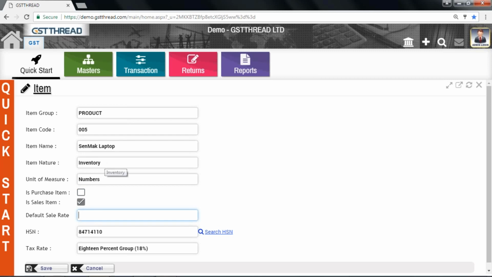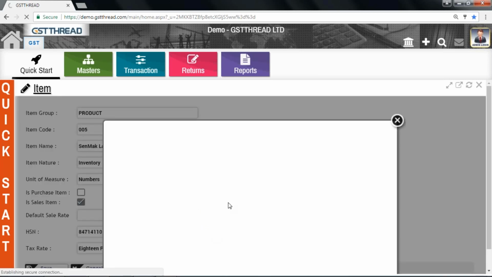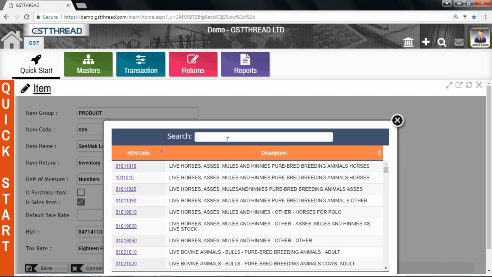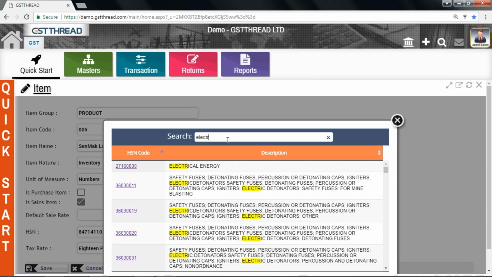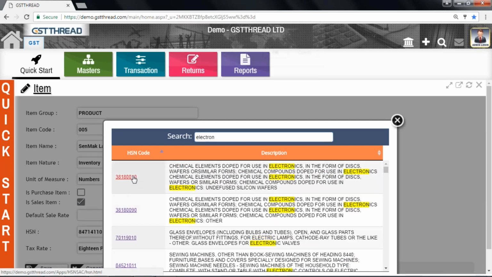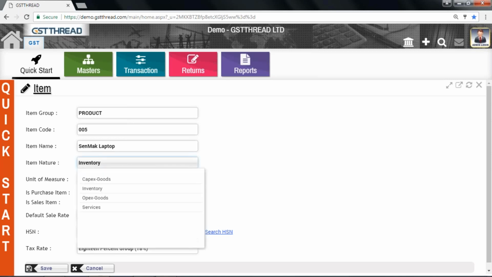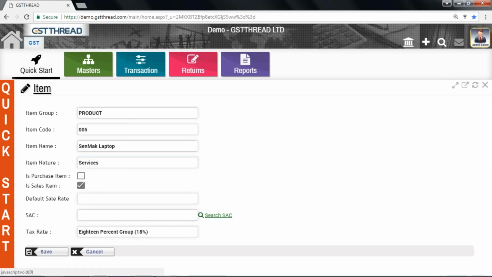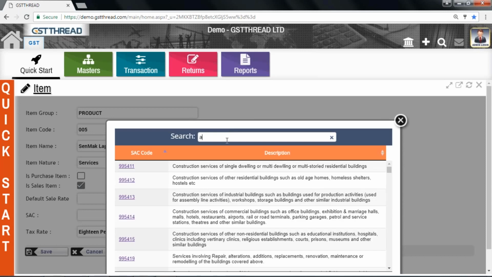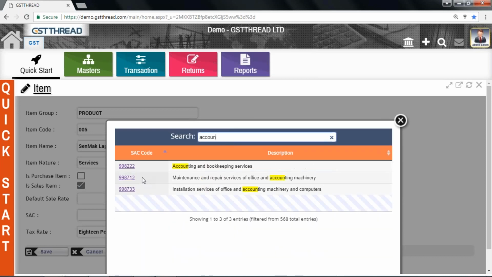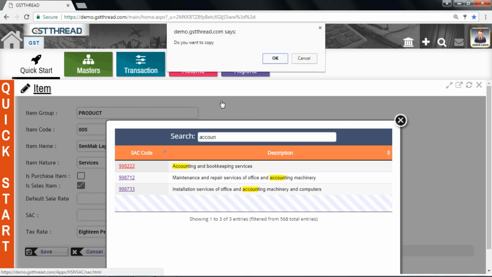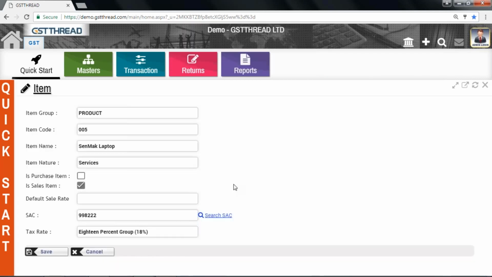Since item nature is inventory, HSN code is required to be mentioned. As a unique feature, you can search the code. You can select the code, which gets copied in that required field. In case the item nature is services, then you have to enter the SAC code. Click on OK and it gets copied.